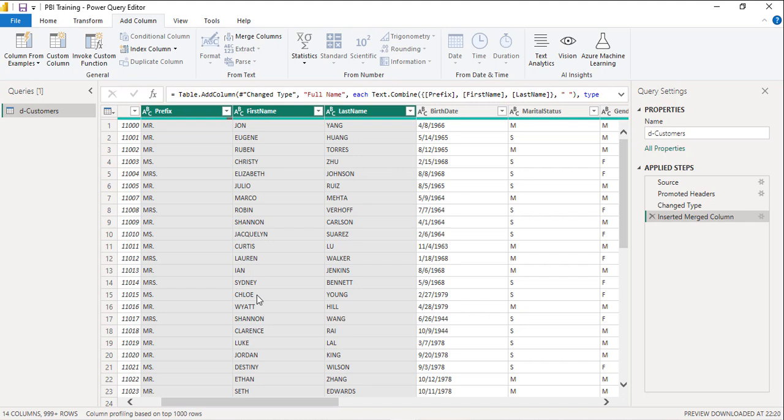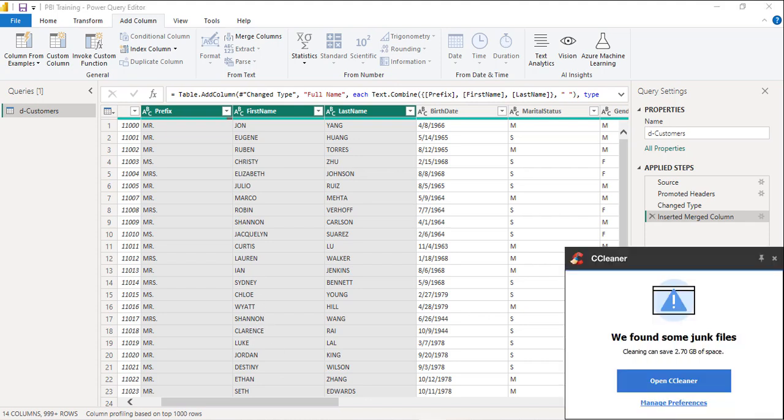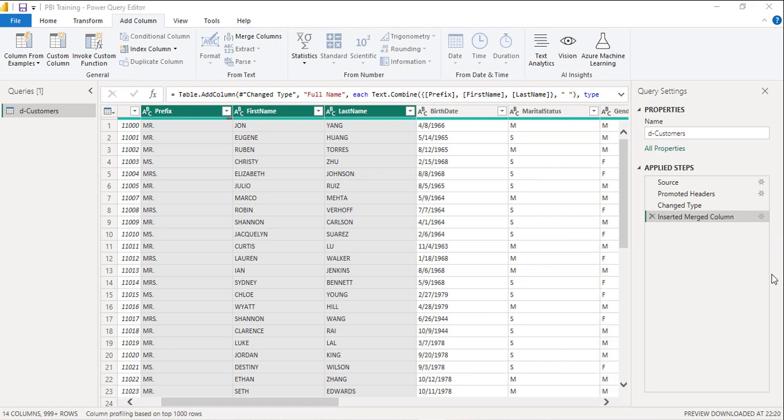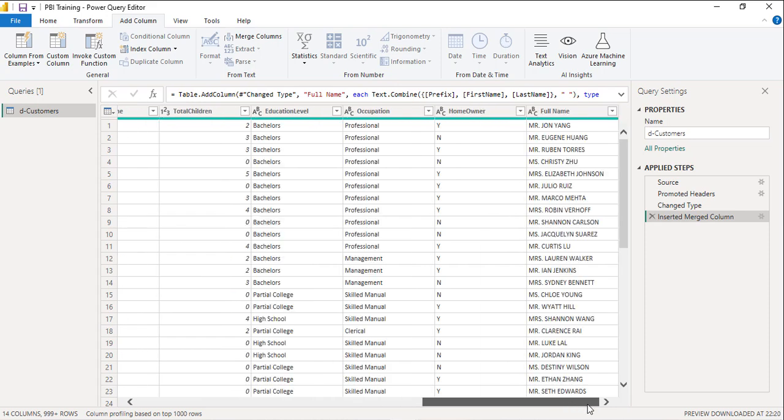Before moving towards the next operations, I would like to tell you something. Under the applied steps, you can see the steps we just applied to our data. But when you are creating a visualization, you will perform the same steps several times, so hundreds of steps will be over here. At that time it will be very difficult for you to identify which step is applied on which column, because it gives you only the standard name. Here you can see the name Inserted Merged Column.